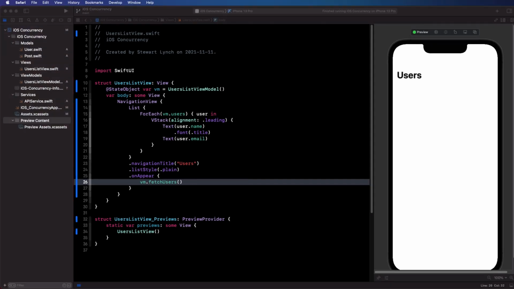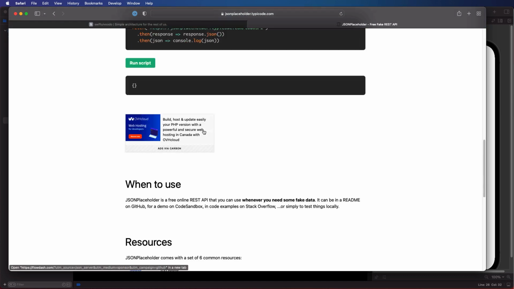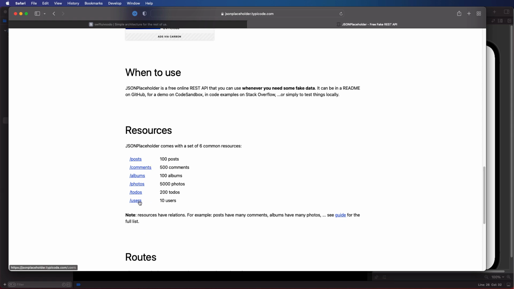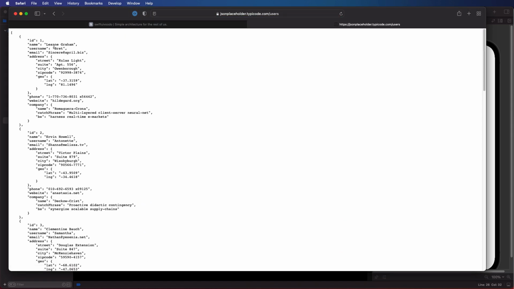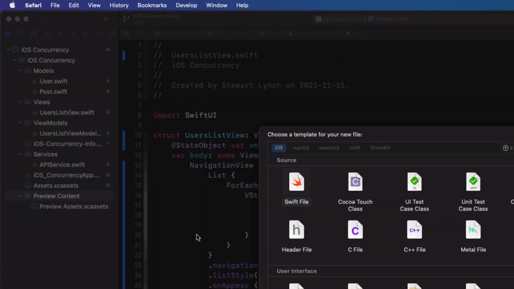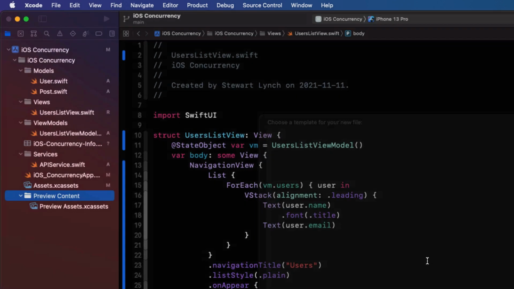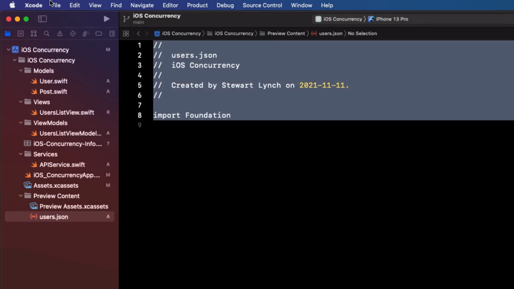Now, I recommend you use Safari without any JSON extension enabled so that when we view our endpoints, the JSON will be displayed as JSON text in the browser window. So let's go get the 10 users JSON from the JSONPlaceholder API. All I have to do is select and copy the text to my clipboard. Then within the preview content group, I'm going to create a new file that I'll call users.json. Now make sure you specify JSON as the extension and then replace the entire content with what you copied from your clipboard.